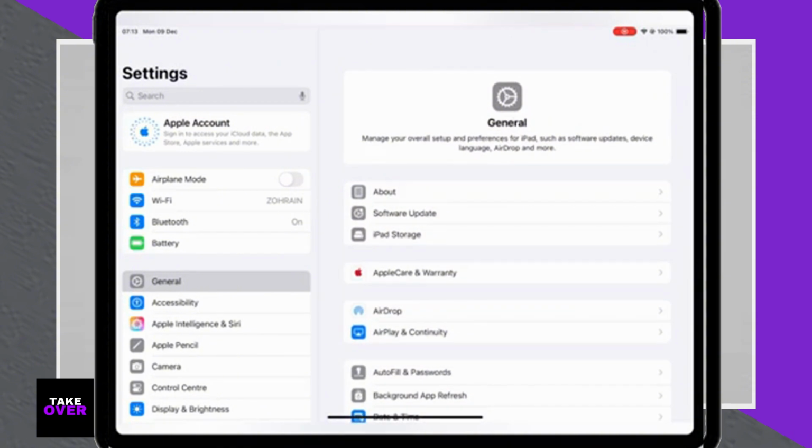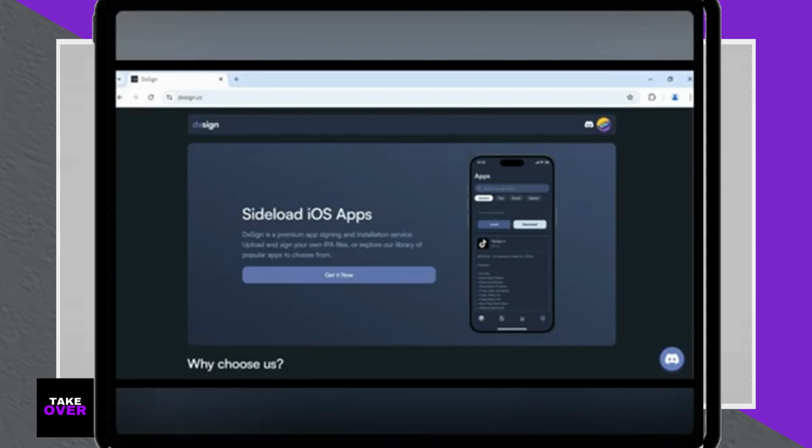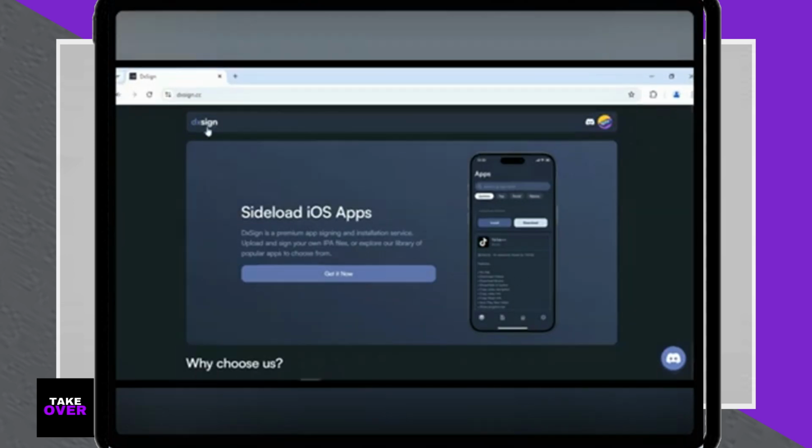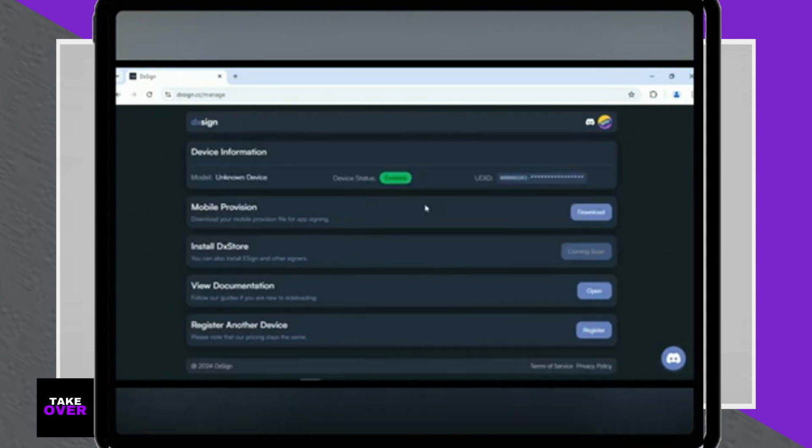Start by selecting the Esign IPA, then upload the P12 certificate file from the certificate folder. Enter the password you copied earlier in the P12 password section. Finally, upload the mobile provision file, hit the Sign It button, and follow the prompts to download and install the Esign app on your device.